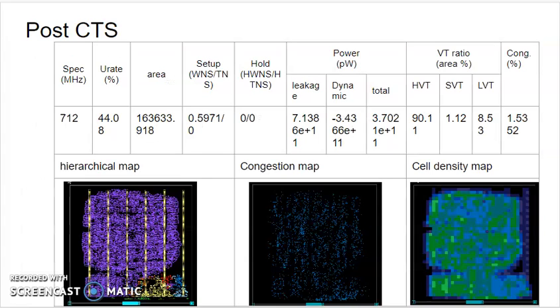I used the clock up to fix the hold violation. The congestion increased to 1.53 percent, and to check that the design is routable, I will use this in the next stage, the route stage.